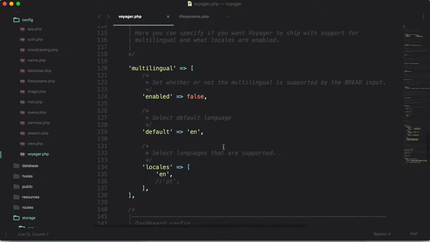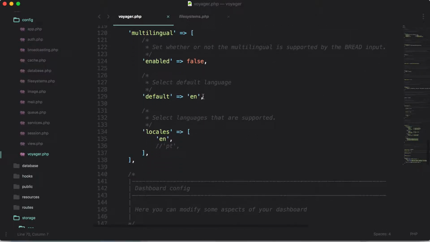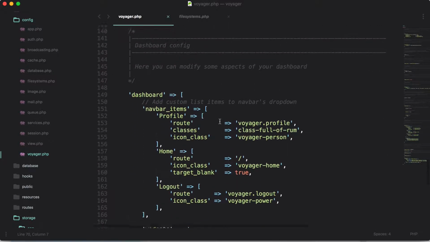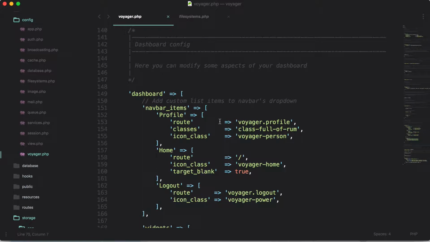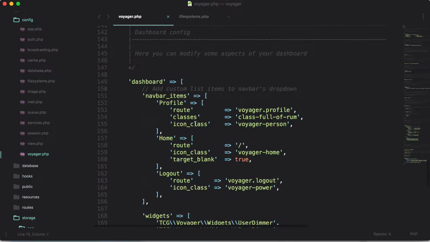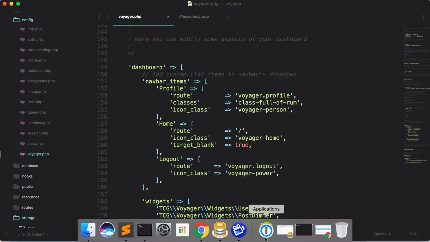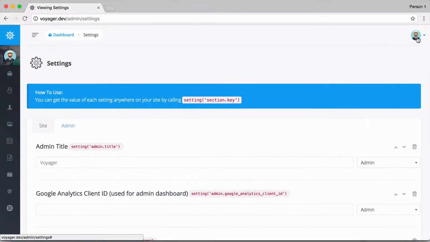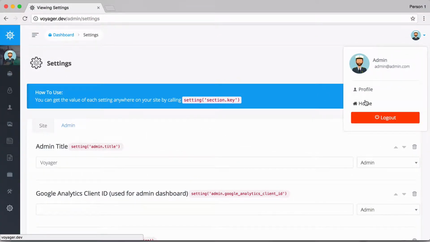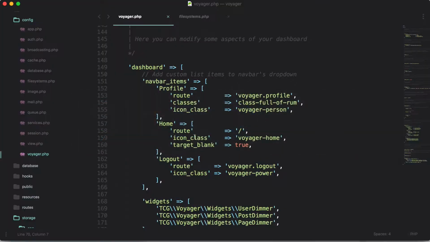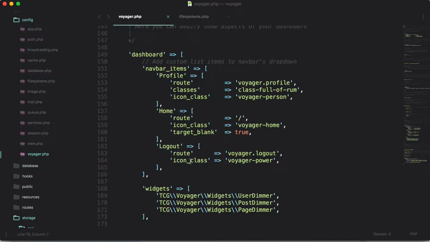We also have some multilingual options. You can say if you want this to be enabled, and the default is English, and you can also specify some languages that you want to support. Next is our dashboard config. In the dashboard config, we can specify the nav items that we want for our dropdown. If I were to go to the Voyager admin, you can see that in the dropdown we have profile, home, and logout. That is specified right here with the profile, home, and logout. You can add as many nav items to this menu as you would like.